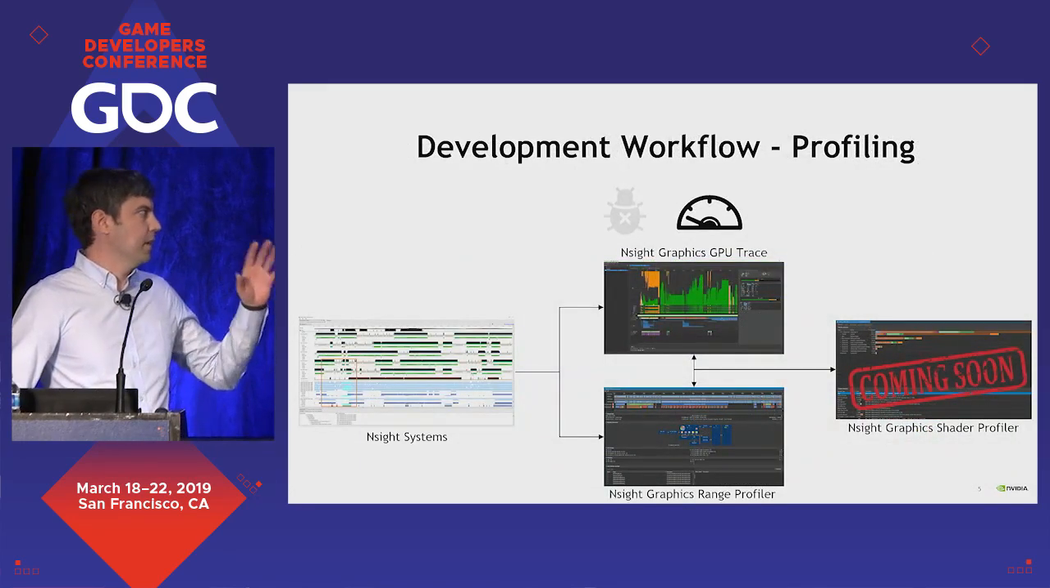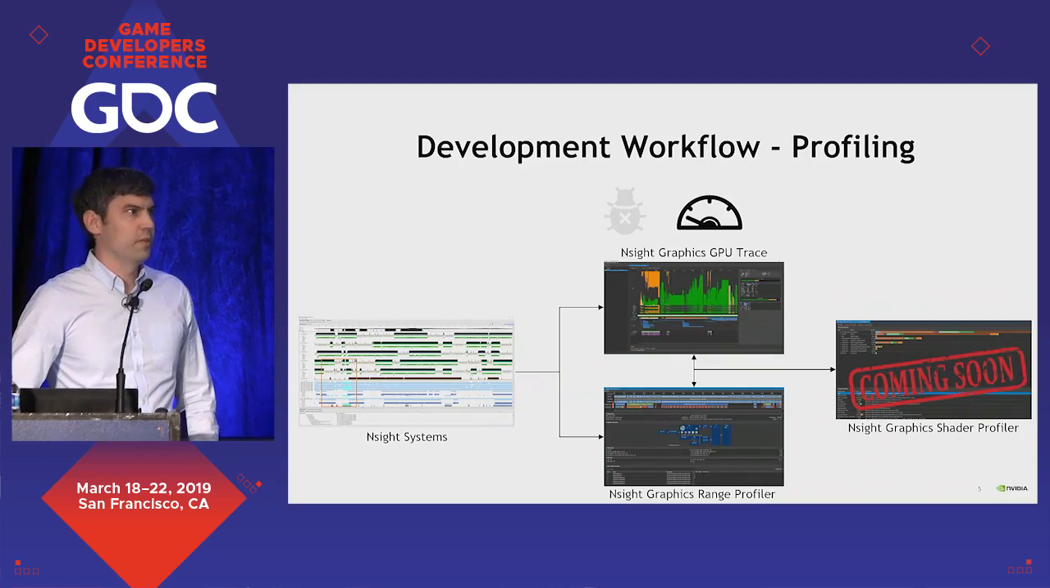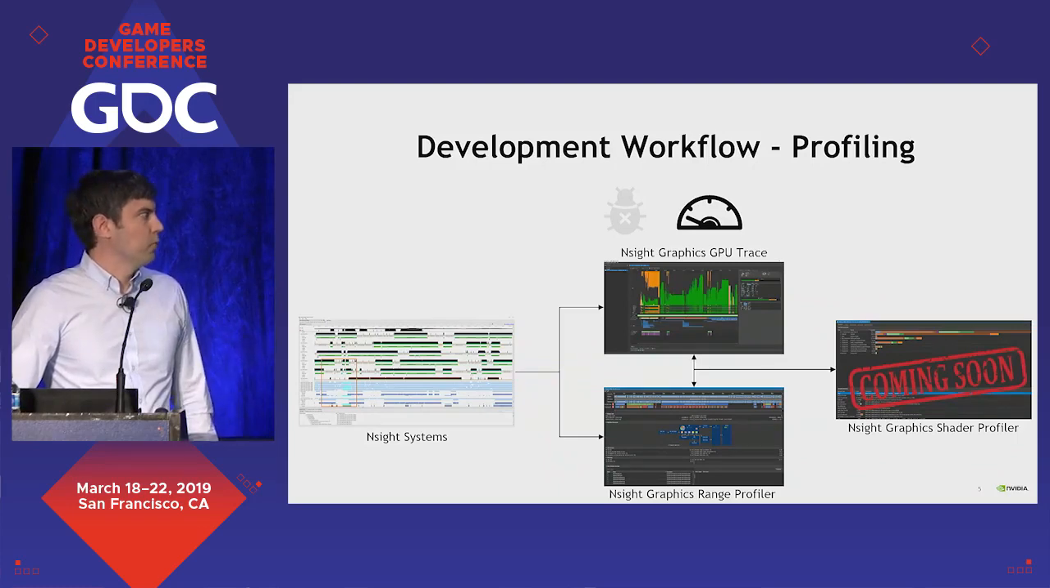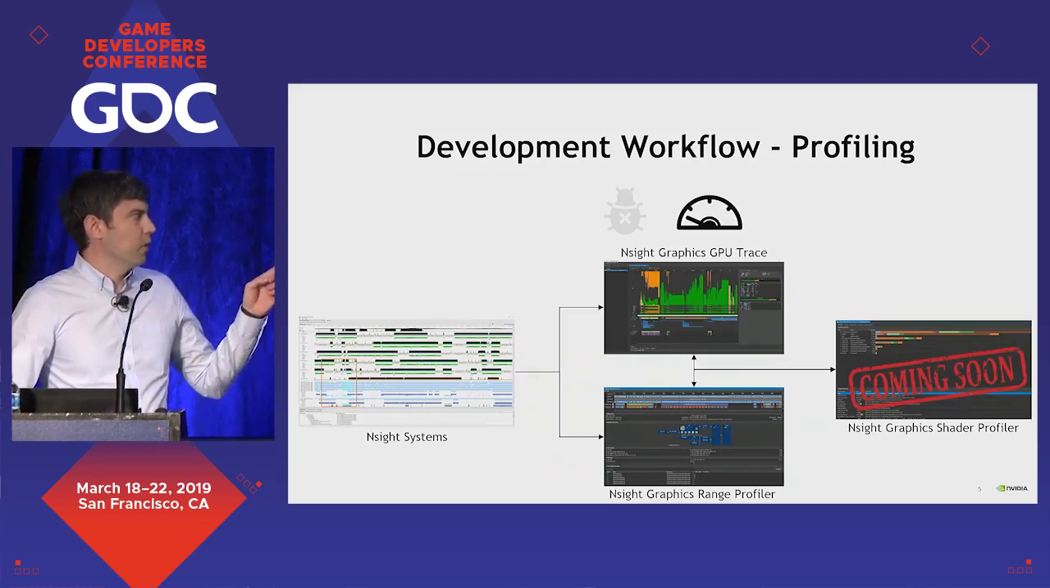We have it segmented into, first of all, Nsight Systems, which is a fairly new tool in the past couple of years, which handles both CPU and GPU profiling, and moreover, you can see the two side by side, which is kind of how you want to see them. We've got GPU trace in the middle top there, which is going to be warp profiling. We've got the range profiler, which is kind of more of a global view of counters on the GPU.